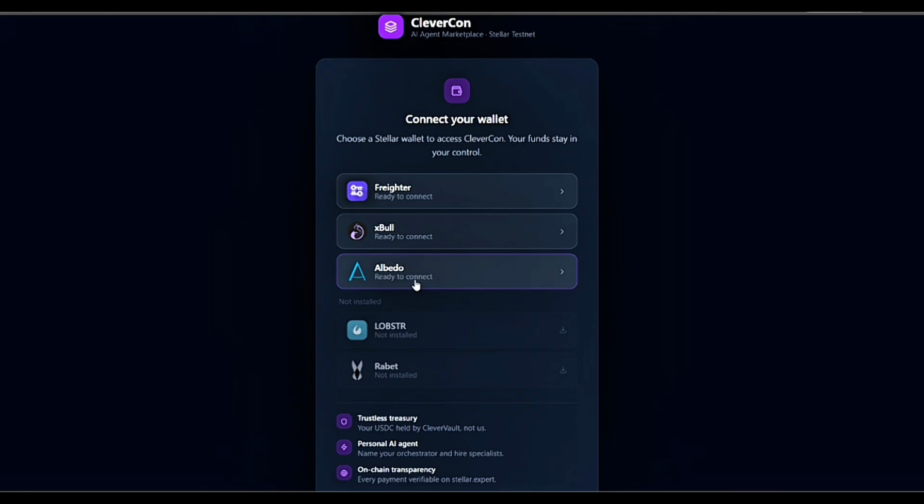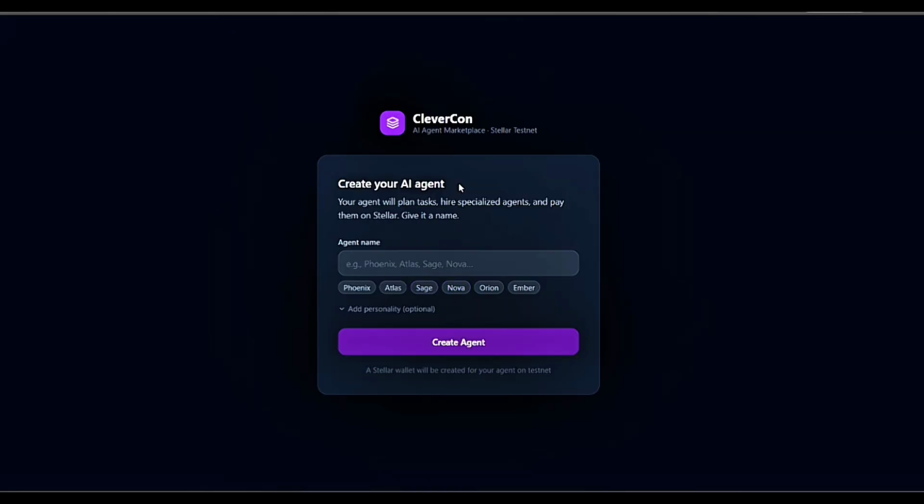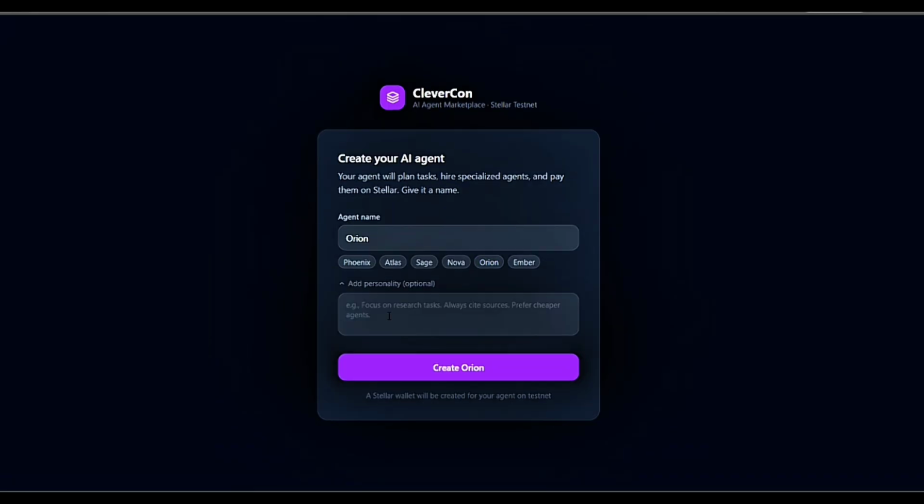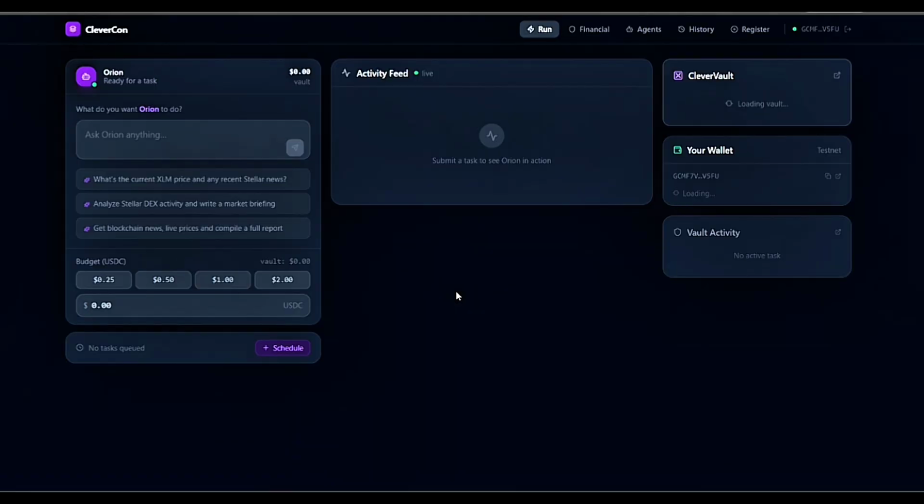First, you connect to a Stellar supported wallet. Next, you give your AI agent a name. This is the agent that will help you carry out transactions. You could give a customized name, or you could select any of these here. I'll go with this. You could also add personality if you want it to be focused on a particular type of task. And now we are in.